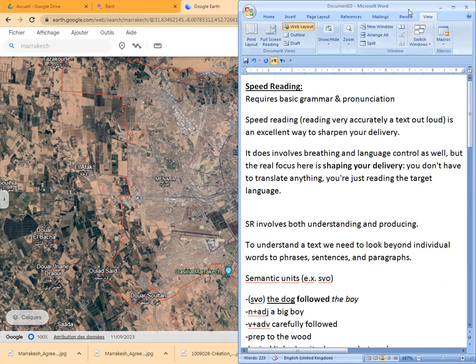Speed reading requires some basic grammar knowledge, but also some basic understandings of pronunciation. Speed reading is very useful to improve the delivery. As interpreters, it is important that our message is well presented and we have nothing but our voice to do so. So, in more detail, speed reading is defined as reading very accurately a text out loud. And as such, it is an excellent way to sharpen your delivery.